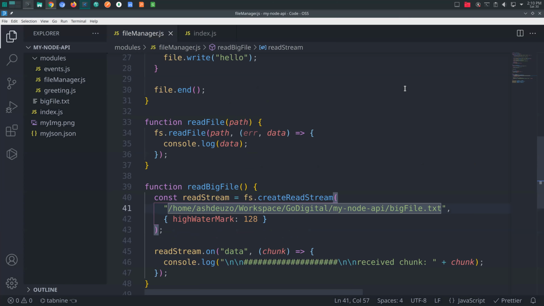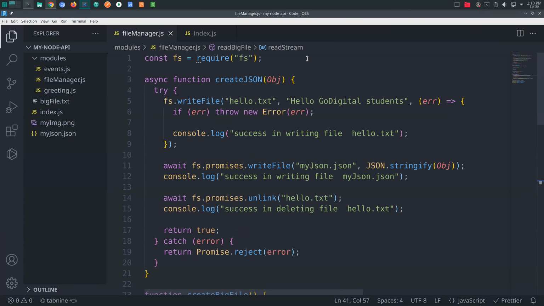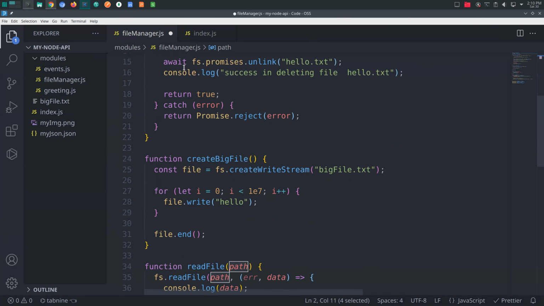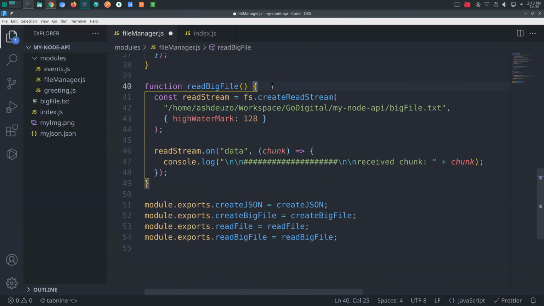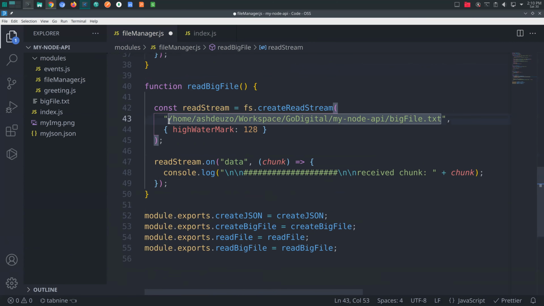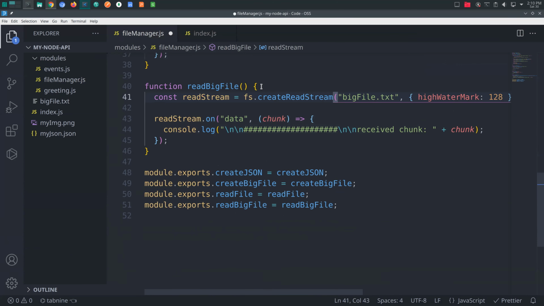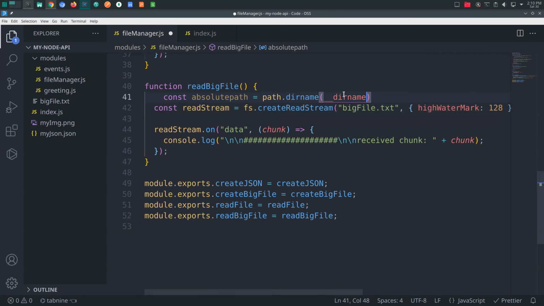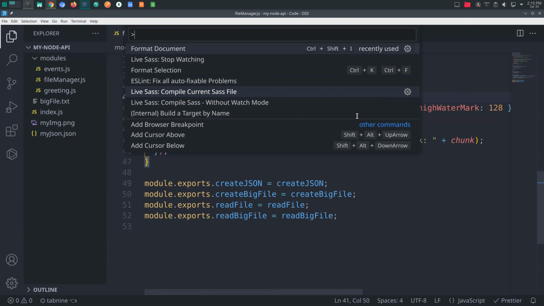If we wanted to get the absolute path, like you said in your question, we'd use a library, actually a default library in Node.js that is called path. Okay. And what we do here is, let me get rid of this, it's too big, I don't like it. Let's say const absolutePath equals path.dirname. That's how you basically do it.